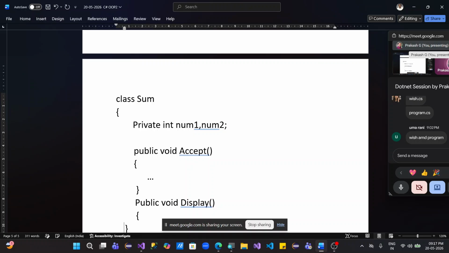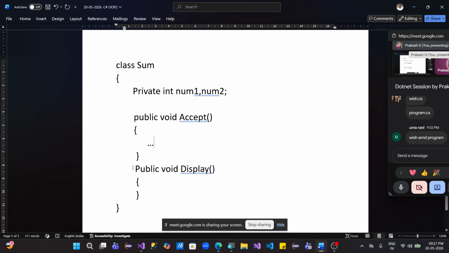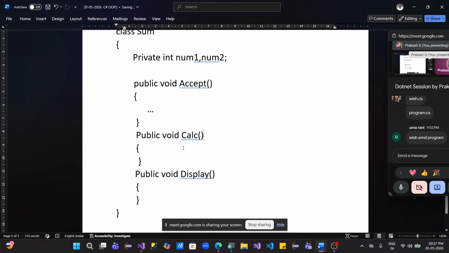Display means you are printing the sum of the two numbers we have calculated here. Here the accept method is accepting, or you can write three methods. Calculate will also be there, one more method, public void calculate. So the accept method is exclusively accepting two numbers, the calci method is calculating the sum of two numbers, and the display method is displaying the sum of two numbers which is already calculated.